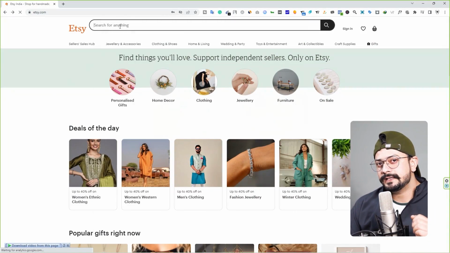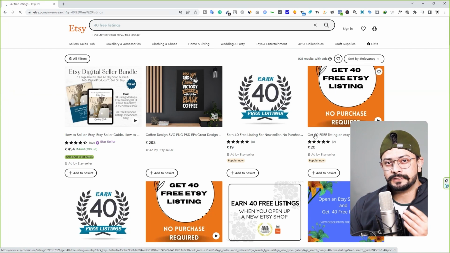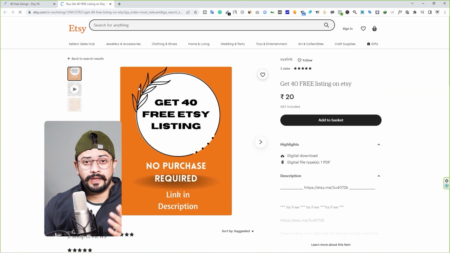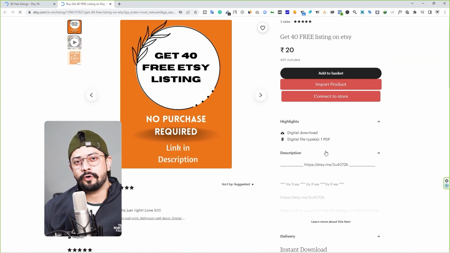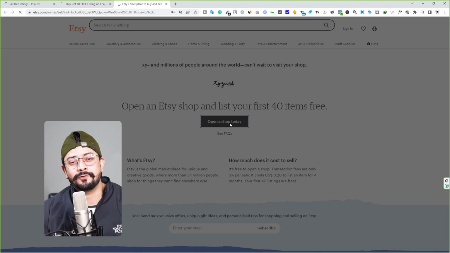To get 40 free listings on Etsy, search for 40 free listings in the Etsy search bar and open one of these products and see if there is any referral link. Open this referral link and create your Etsy store and you will get 40 free listings. Now all you have to do is list your printable items on Etsy and make thousands of dollars every month just like that.